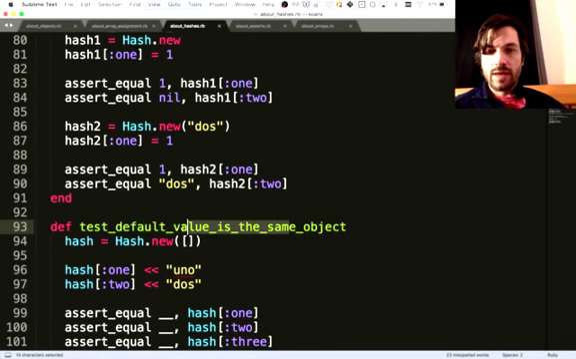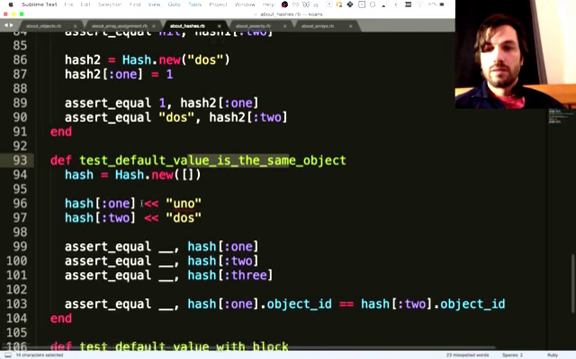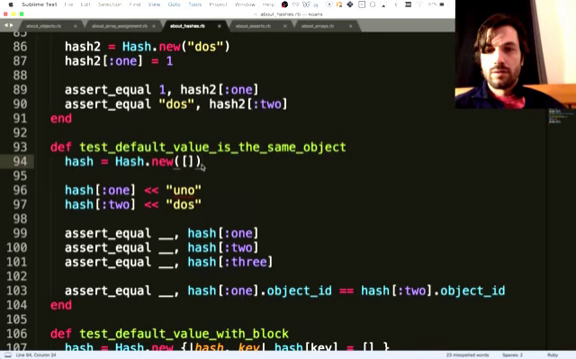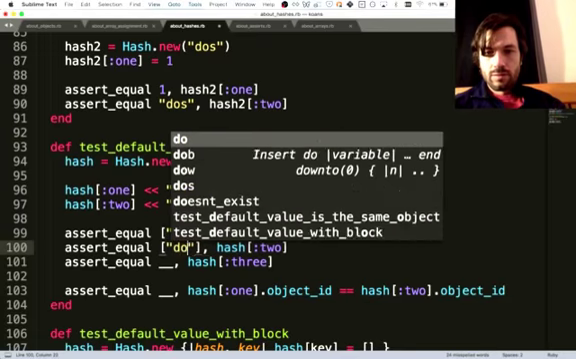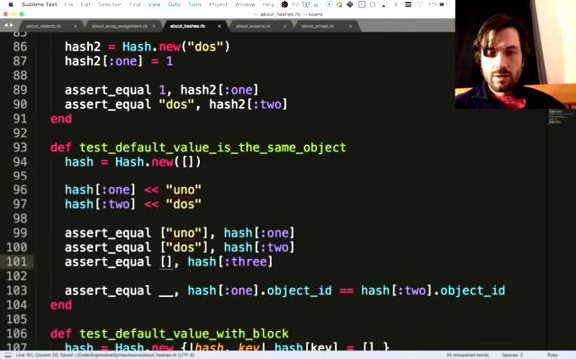Default value is the same object. So we have hash equals Hash.new, and here we pass in an empty array as the default value. We set the value of 1 to uno. Wait, what? No, it's not quite it. We append uno to the array at 1, and we append dos to the array at 2. So hash1 is equal to uno, and hash2 is equal to dos, and hash3 is equal to the empty array.